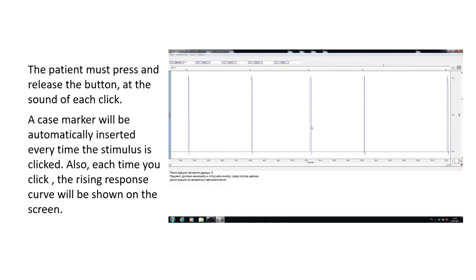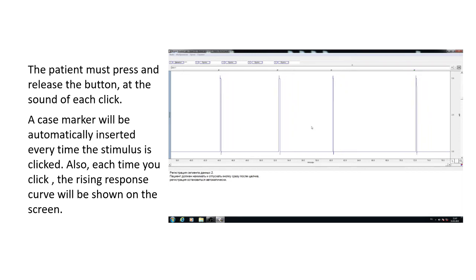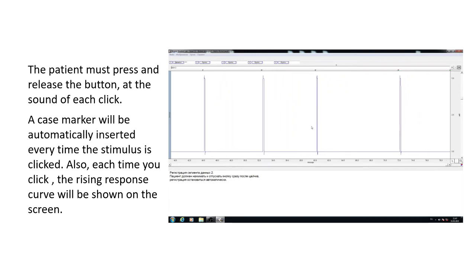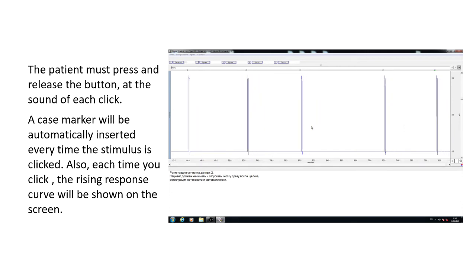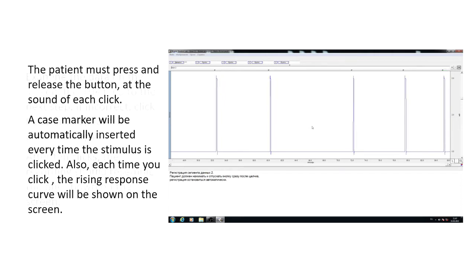The patient must press and release the button at the sound of each stimulus. A case marker will be automatically inserted every time the stimulus is clicked. Also, each time you click, the rising response curve will be shown on the screen.